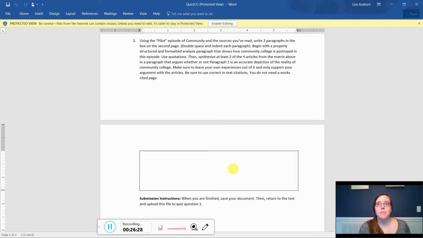In the past, people have said things like, well, this scene suggests that community college is just a place for losers. But actually, based on all my source material, that's not true. So the show Community is misrepresenting community college. And that's the first and second paragraph. So that is what you guys are going to do in this assignment.